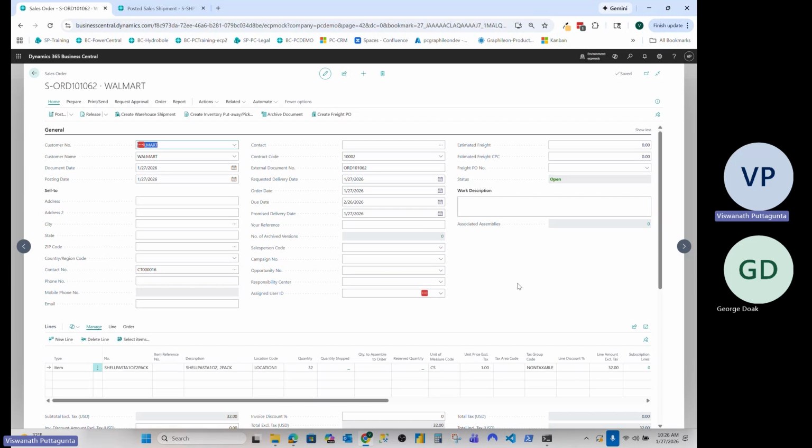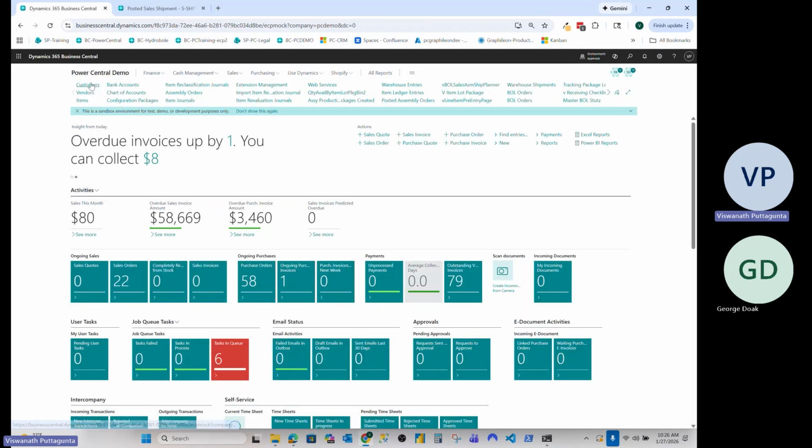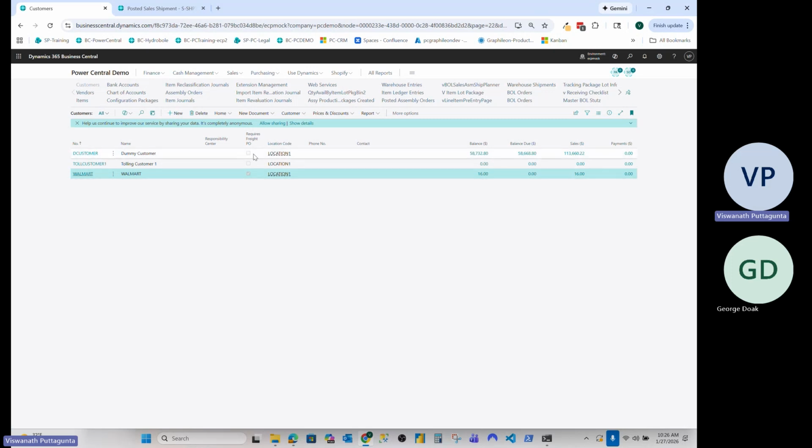So in this process, we put a lot of fail-safes so that the logistics teams will not forget it, or it will prevent them from shipping a product if the freight PO doesn't exist. So let me show you how that works here. For example, the first thing we did is in the customer cards, we created this field. Here's Walmart. We created this field called requires freight PO, right?